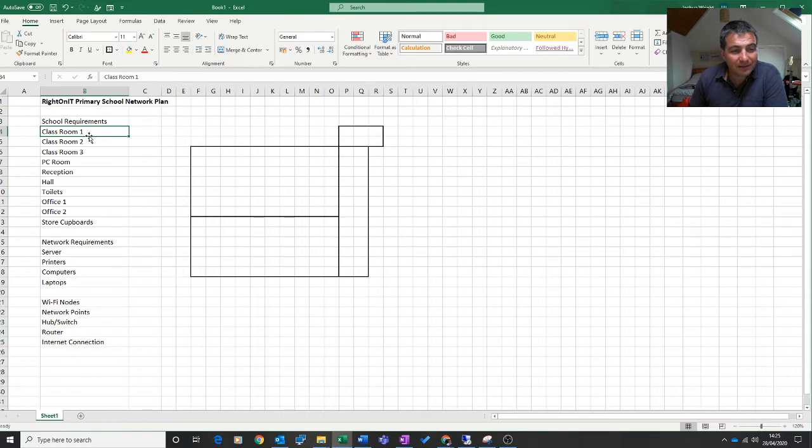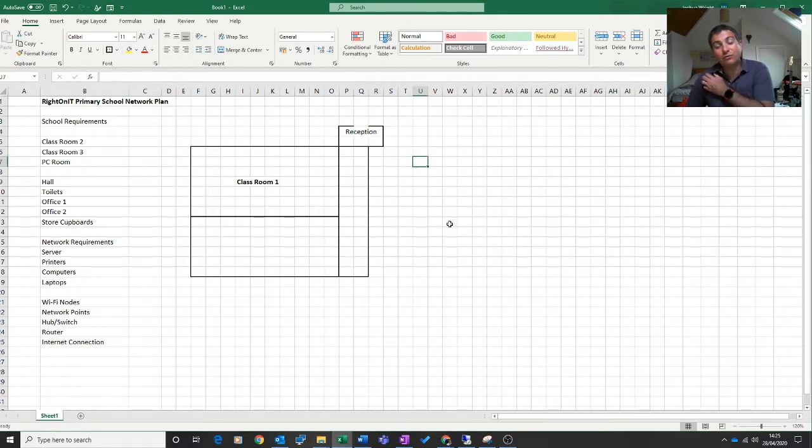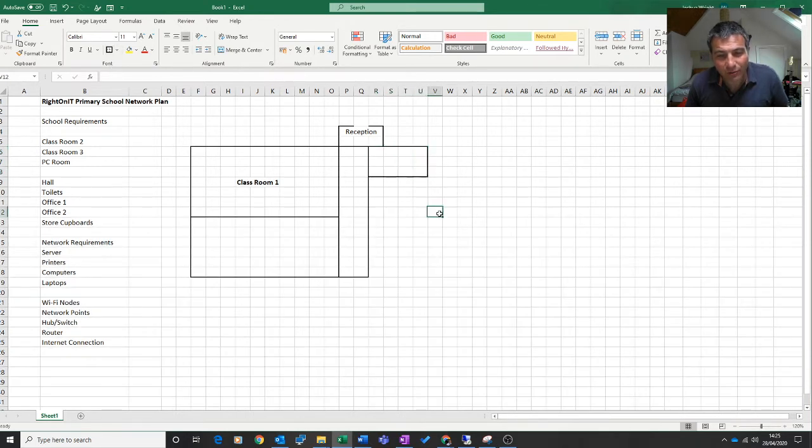Label it up, drag these into the right place, put them in the middle of the square, make it bold, do a little bit of formatting. Reception, of course, that can go up here, put it in the middle. And you can build your floor plan very quickly. Don't forget, you're going to need a bit of a storeroom for your server and your networking. So you could call that network room.